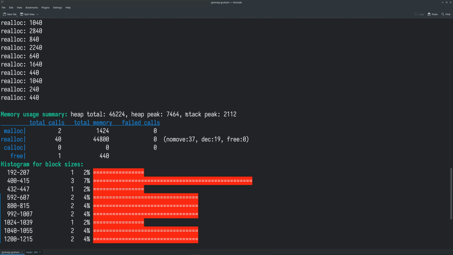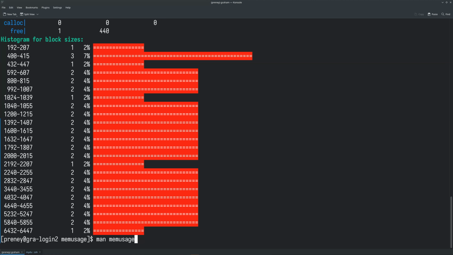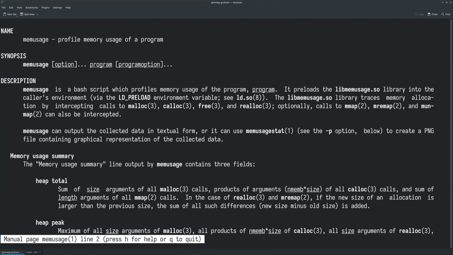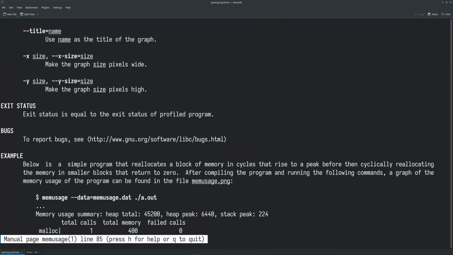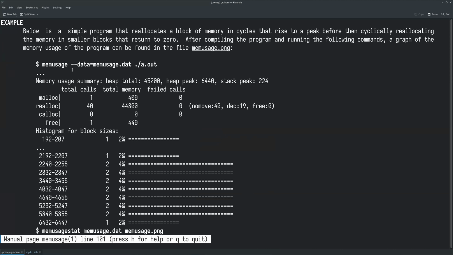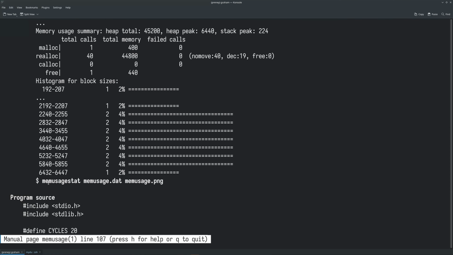Now that looks okay, but text screen output might not be what you want. Can you do better with this command? Actually, you can. In the man page for it, I'll just bring it up again. memusage. You've got the descriptions, and let's go down to this example. Look what we have here, --data and some data file. So we can write a data file. That's pretty cool. And look down here, memusagestat, which is another command.